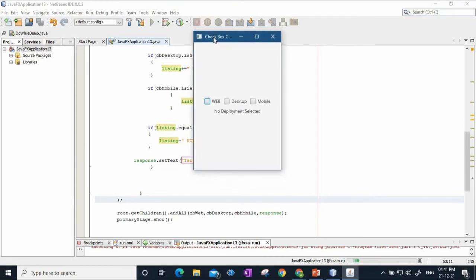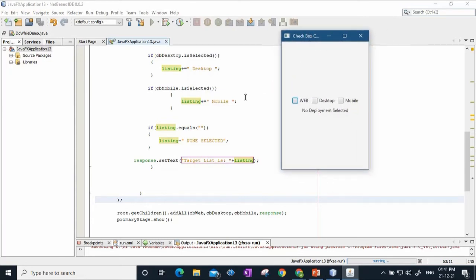So this is the checkbox, these are the checkbox controls that we have: web, desktop and mobile. Initially no deployment selected is printed. Now when I select web, target listing is web. Then I select desktop, and then I select mobile. So only web is taken. Yes, web and desktop is taken. Then web, desktop, desktop. It depends on what is selected.